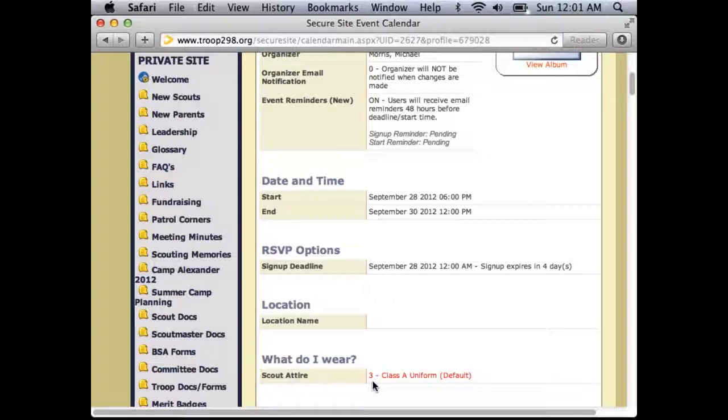I'm not going to show it to you here because there's also leader phone numbers and personal information. So I'm not going to drag down and show you all of that. But suffice it to say, everything you need to know about this campout is on this page.